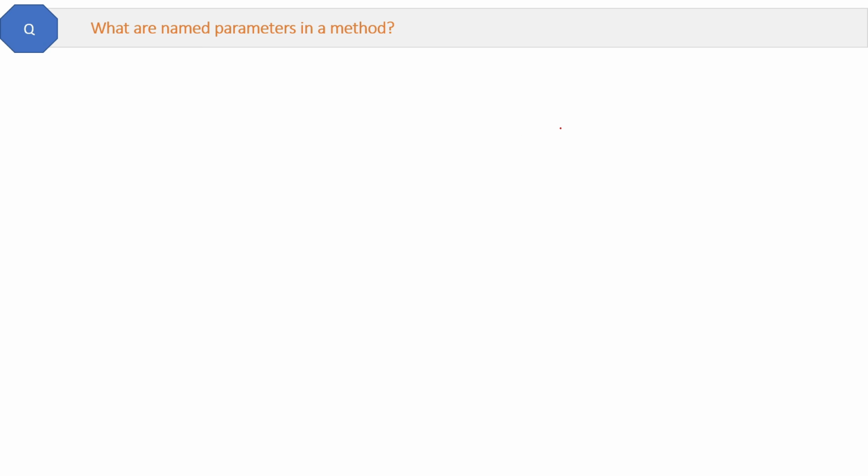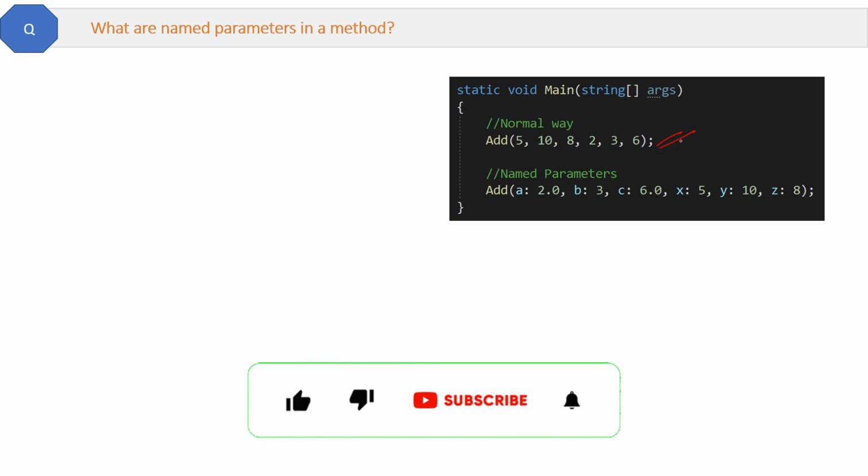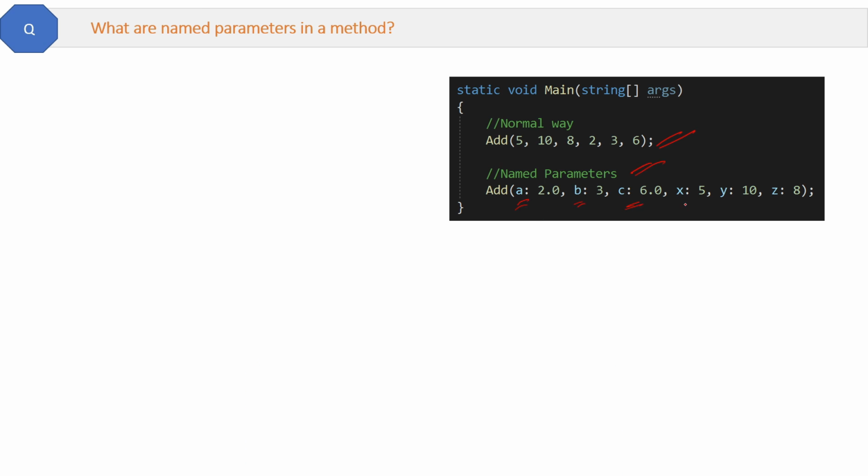What are named parameters in a method? As always, let's see the code first. See, here inside the main method, we have the normal way to call the method. And another one is with named parameters, okay? This A, B, C are the names of the parameters. That is why it is called named parameters.